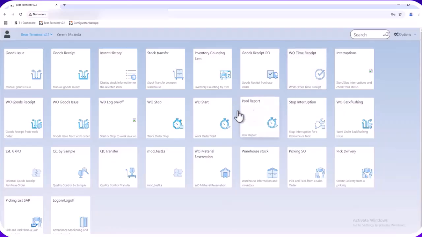And here you have multiple applications such as work order time receipts, the pull report, work order start, work order stop, work order log on and log off, work order goods receipt, and work order goods issue. You have many applications based on your actual production requirements. Some clients might have pure backflushing processes where all material is backflushed upon completion. Some might have manual issuance to be made, and so on.